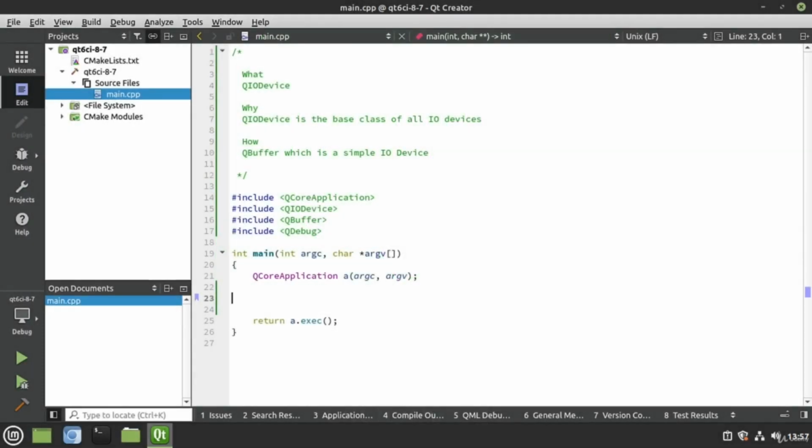Let's start at the simplest of levels. We're going to look at just simply an I/O device. Why? Because the QIODevice is the base class of all devices. Notice I said I/O device. The letter Q denoted in Qt, but everything out there works with an I/O device of some kind.